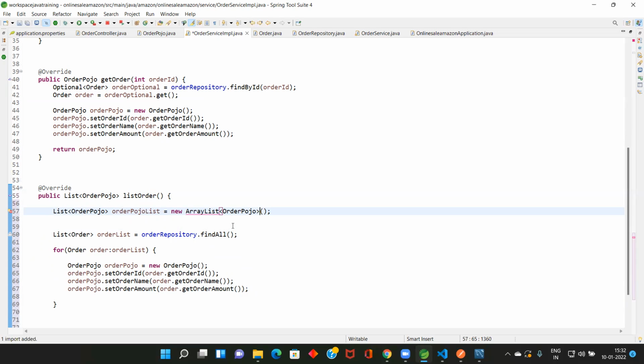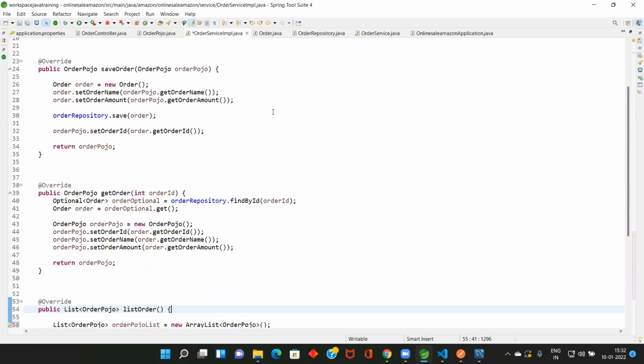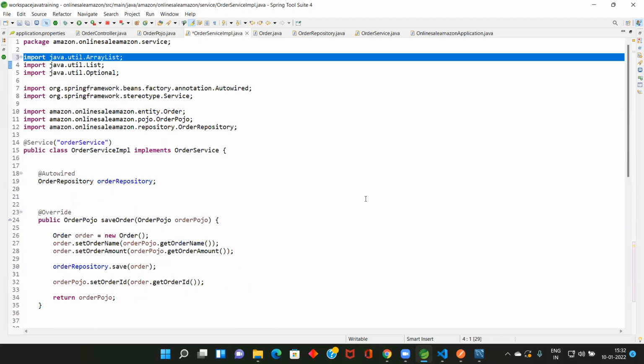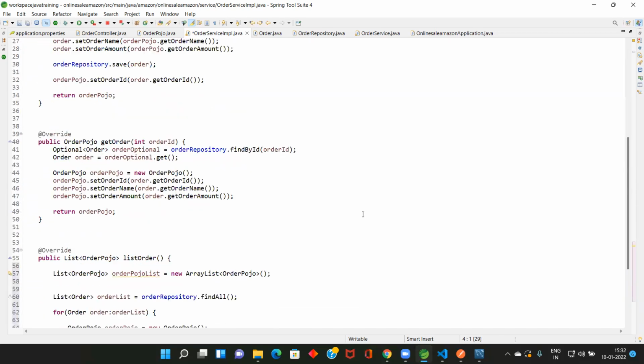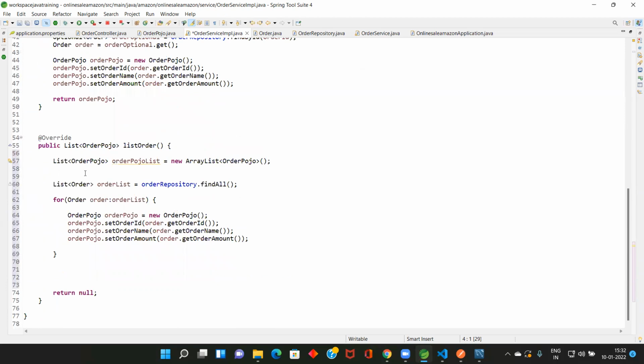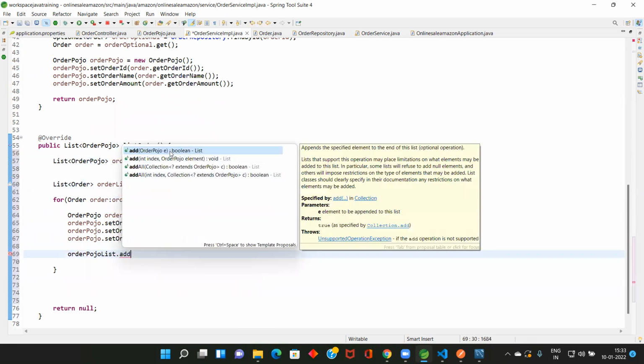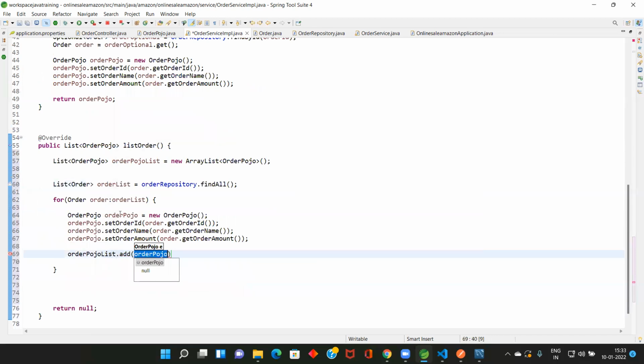Control Shift O in order to import. So now here imported array list, java.util.ArrayList. Control Shift O, or else you can click. So now you are going to add each Pojo into this one. Yeah, that's it.